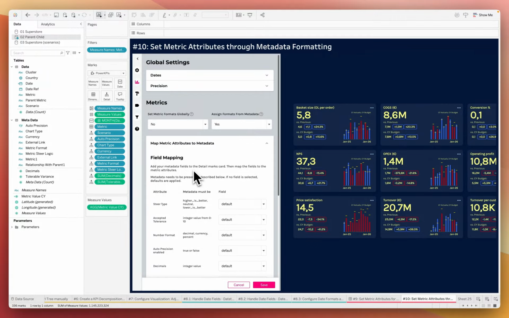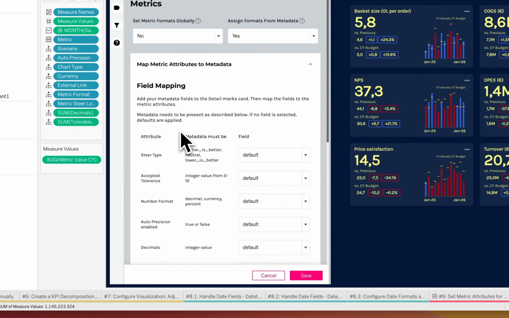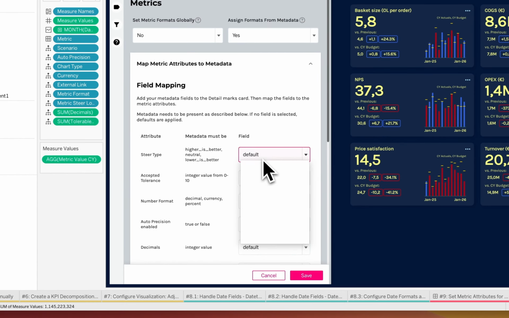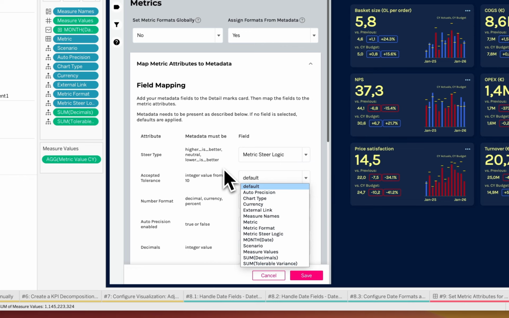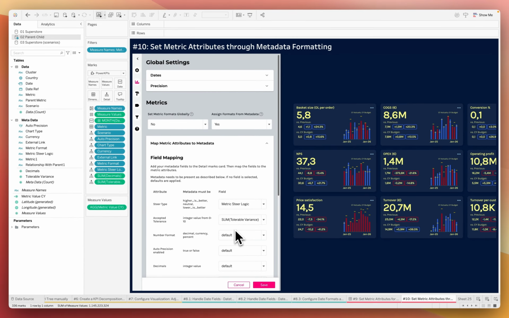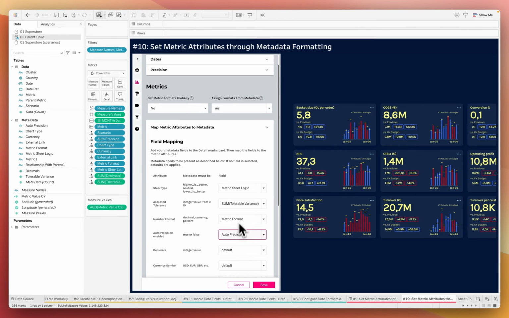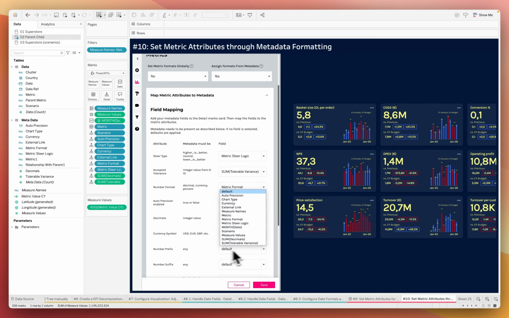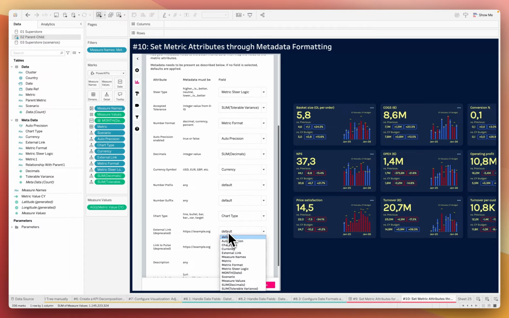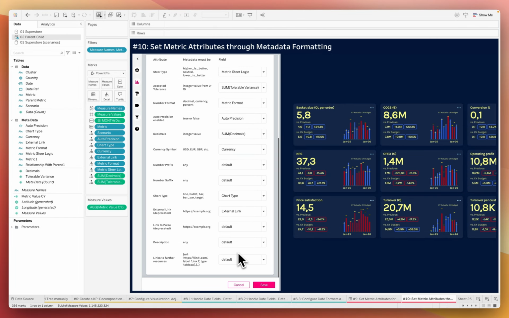Since in this example the pills are more or less labeled according to the attribute, the mapping is pretty straightforward. For steer type, for example, we can simply go ahead and select metric steer logic. For accepted tolerance, it is going to be tolerable variance. Let's quickly fast forward until all attributes are mapped. For attributes that are not represented in your metadata, you can simply leave the setting as default. Once the field mapping is completed, we can go ahead and click Save and see the changes.